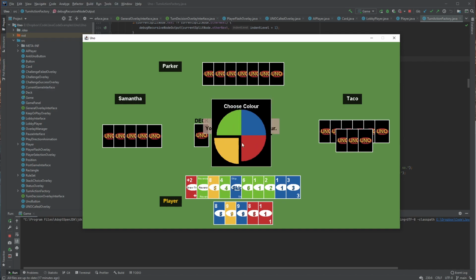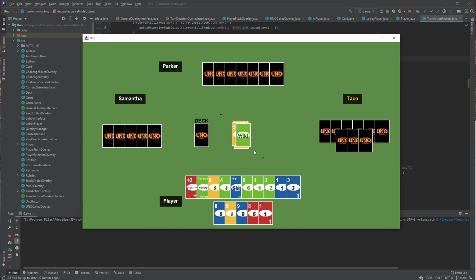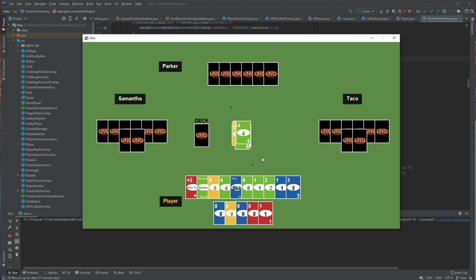So you can see I've got the color selector here. And so if I choose any of the segments, which is the one that's moved out from the rest of them, that will be the segment that is chosen for the color. So if I just go green, you can see it's changed to green, and play resumes with it being green. And it's basically the same for the draw four version of the wild. So we'll just play this game out and see how it goes from this point.